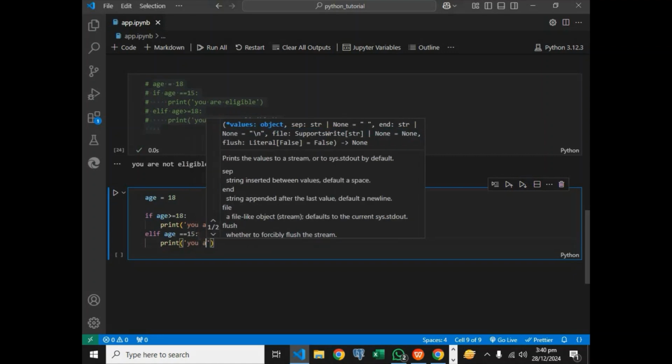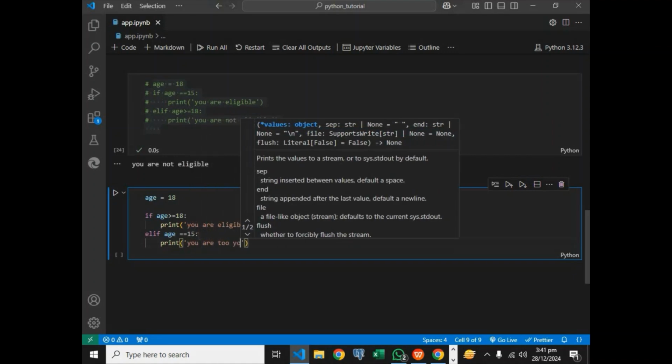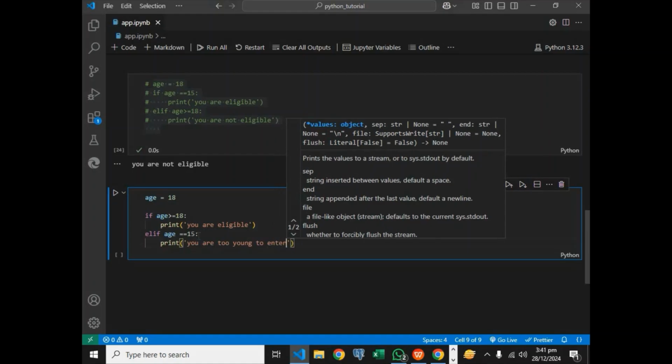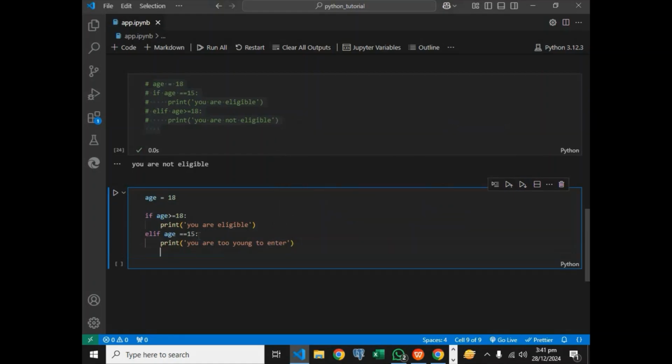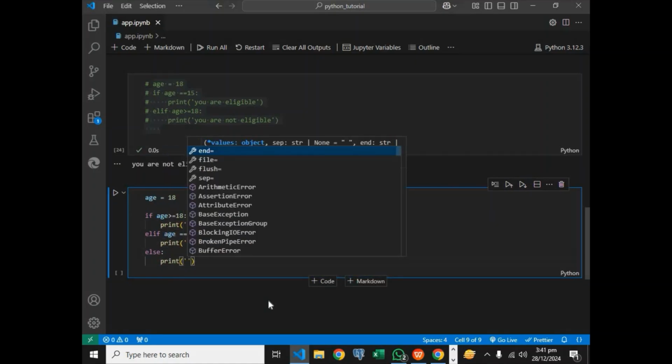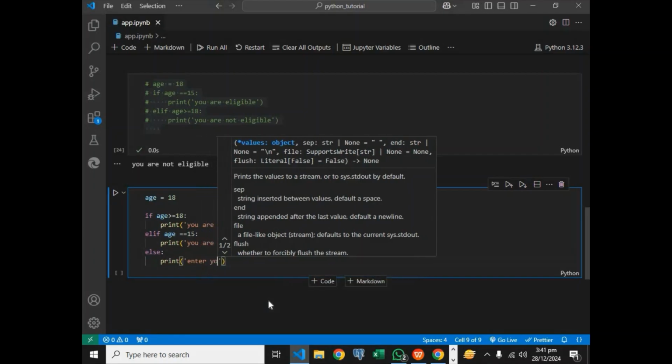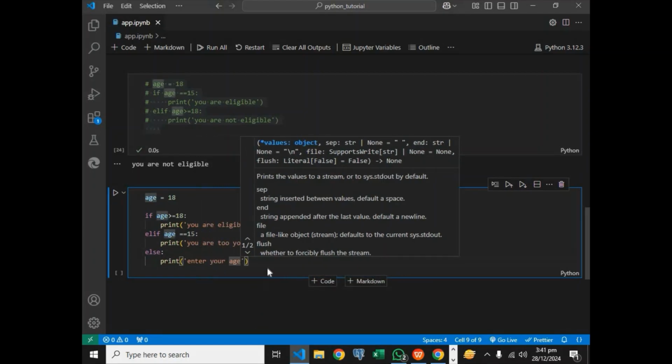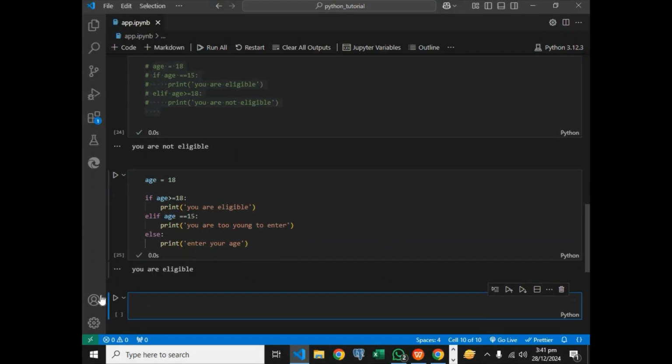you are too young to enter. All right, else, if these two conditions are not met, you say else print enter your age. So if I go ahead and execute this, it says you are eligible, because why? The first one, age is greater than or equals to 18, so you say you are eligible.